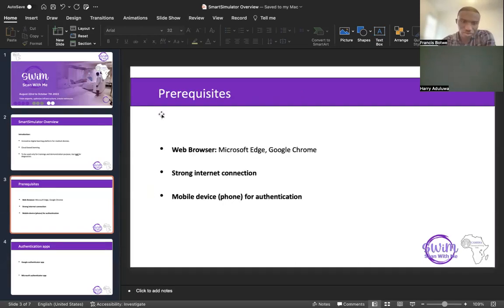And these are the prerequisites before you can log into the system. If you want the platform to work efficiently for you, you need Microsoft Edge or Google Chrome. And your internet should be strong enough so that there won't be any breaks, because if that happens, you are losing your time. You have limited time.